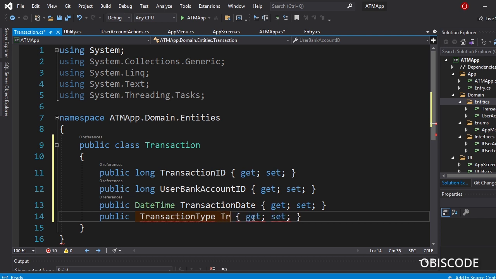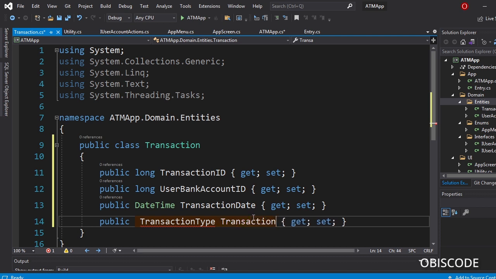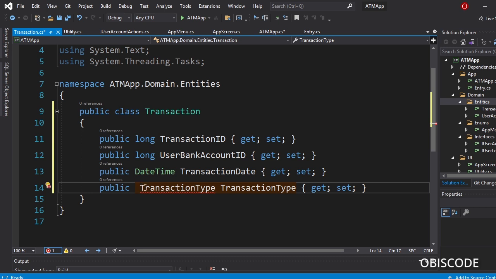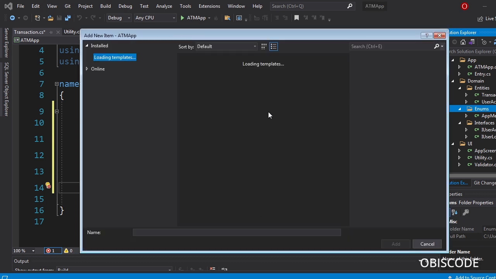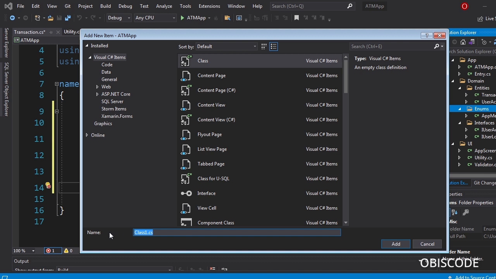And we'll have transaction type. Well, as you can guess, we don't have this transaction type created already. So we're going to create it as an enum. So let's go to enums and create a new enum of name TransactionType.